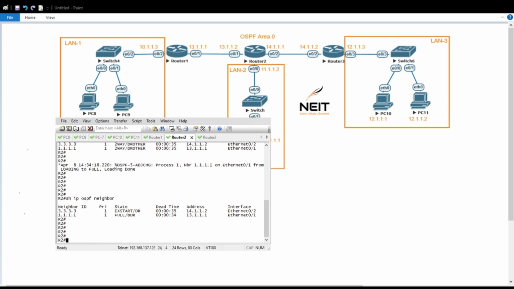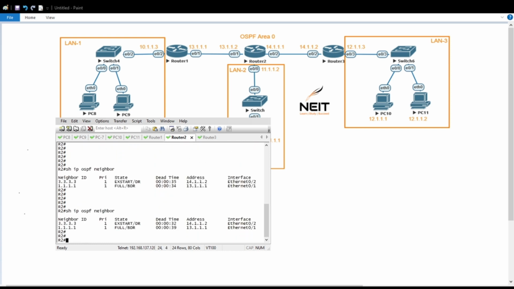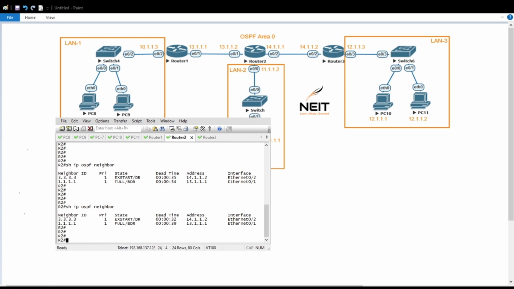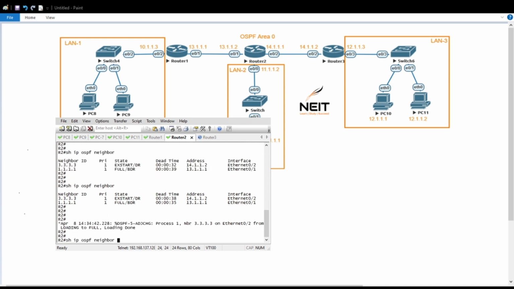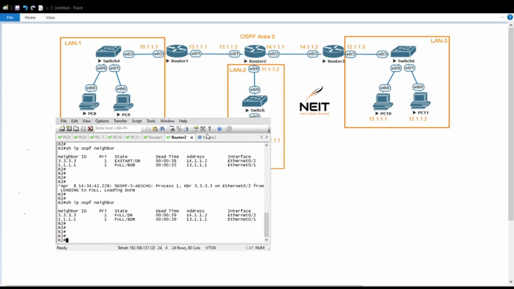So on router 2 there are two OSPF neighbors, one is in full state and one is still in exstart state. So let's wait for a minute. Okay, now both the neighborships are in full state. Now let's try to reach from LAN 1 to LAN 2 and also from LAN 1 to LAN 3. So let's check the reachability.